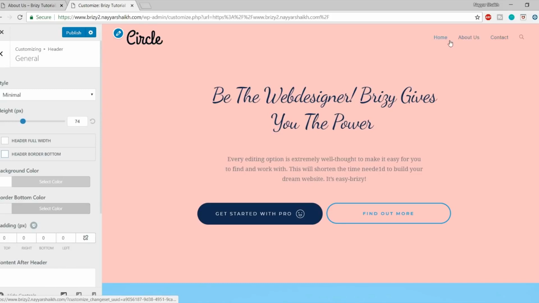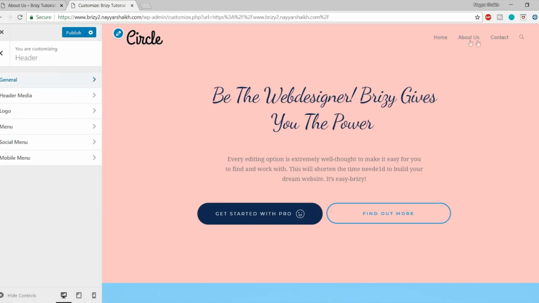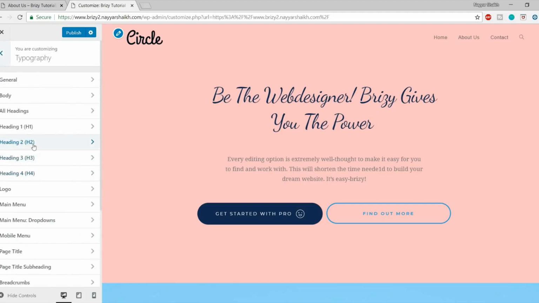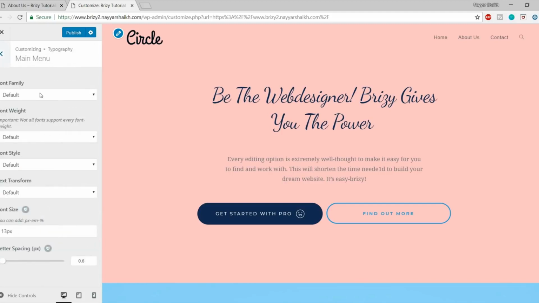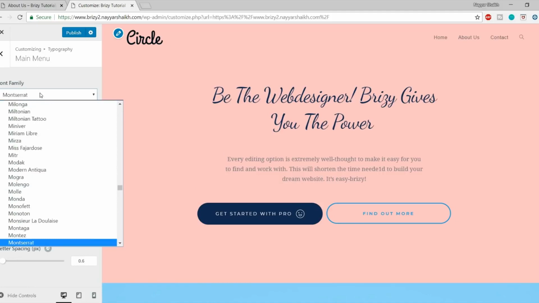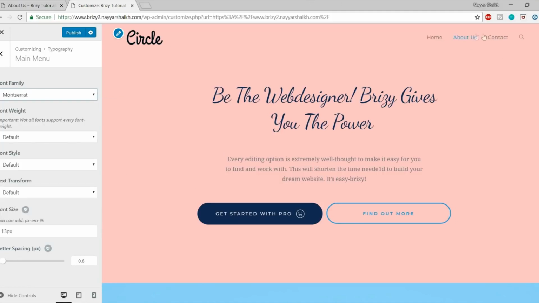Now let's change this font. Let's change the font of the main menu. So you go to typography and select main menu. Let's change the font family to Montserrat. Okay, now as you can see, the font family is changed. Let's increase the size. By default it is 13. Let's make it maybe 18. As you can see, looking better.